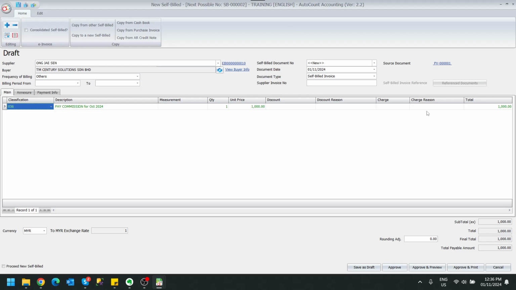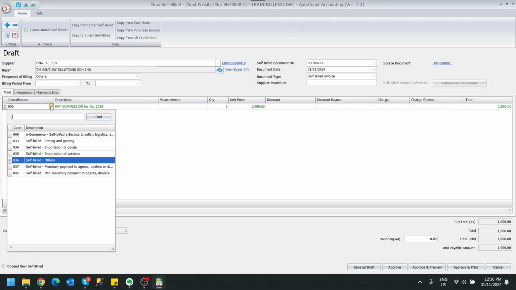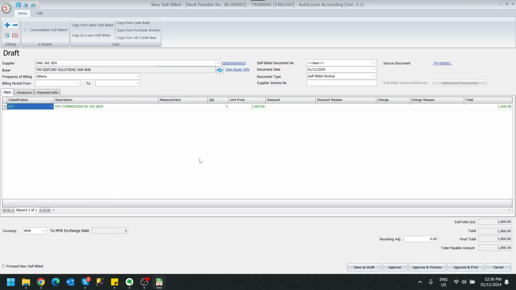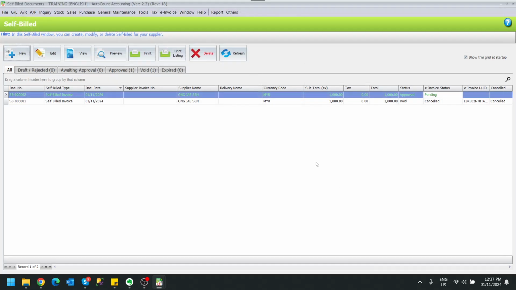The only thing that you need to do is to correct the classification code because we will not know what you are self-billing. So you will need to always make sure you self-bill the correct classification code. In this case, it's a payment commission. So we will choose 037 monetary payments to agent. And other than that, you can click approve to save this self-bill.